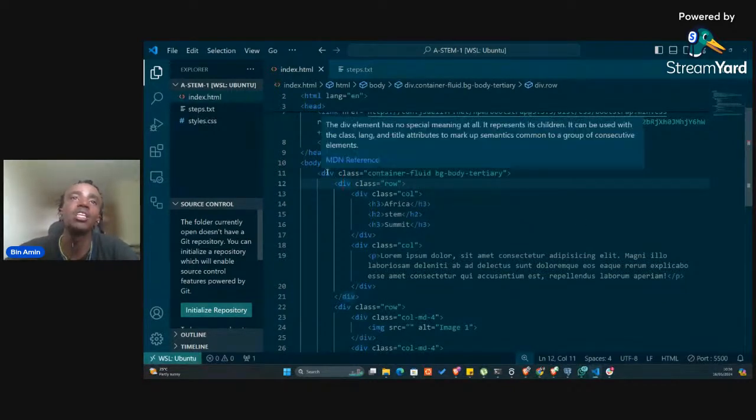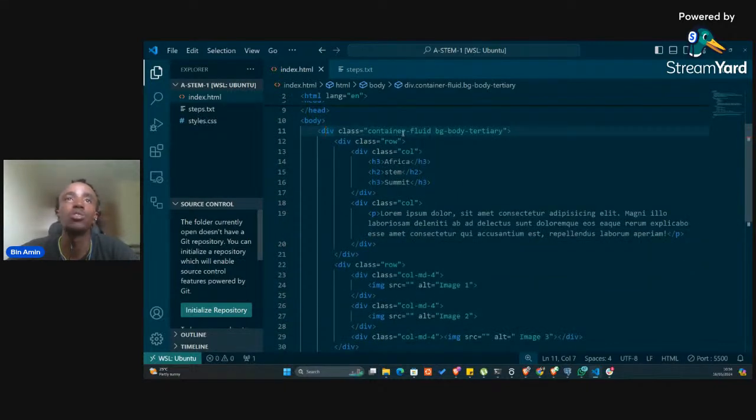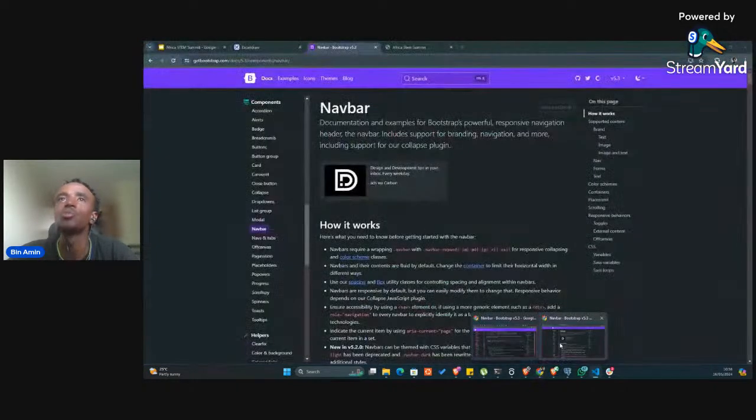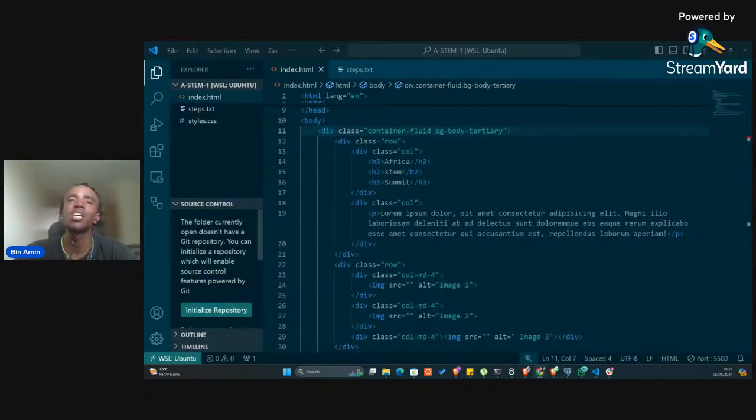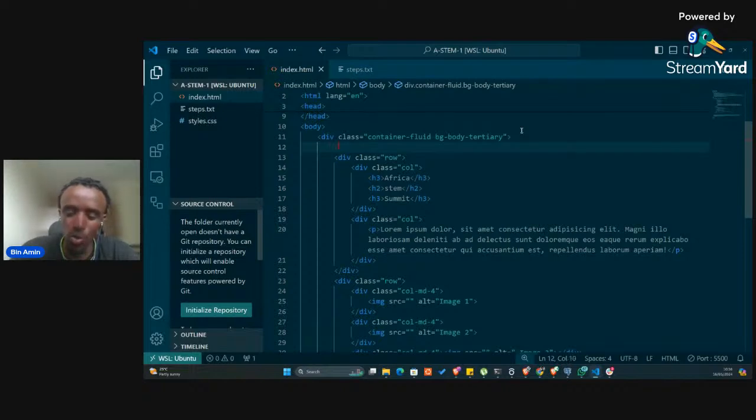So within the container fluid, the container that houses my whole project, I want my navbar to be there. If I look at my design, I have the navbar up here, which is in line with the rest of my other rows, all of them under the same container. So basically what I'll need here is to add another row up here that will house my navbar.